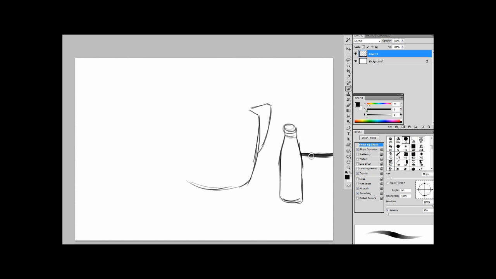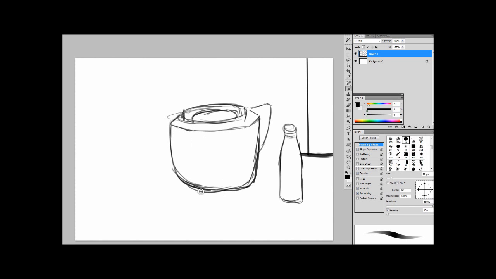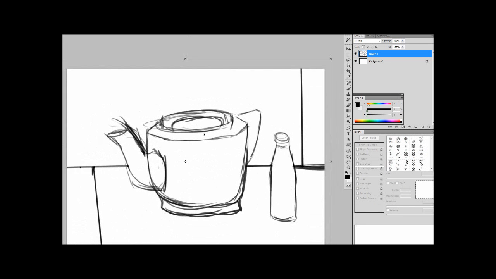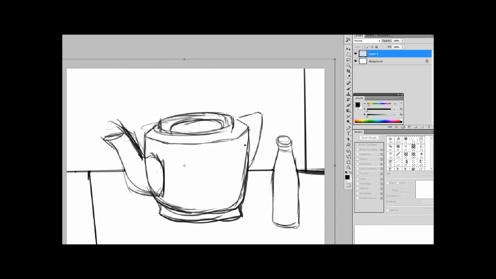I generally work pretty sketchy at first, just being really quick and not taking too much time with it, just to get something down and kind of warm up a bit as well. I don't want to be too stiff going into it. So I've got a teapot and a little glass on the table in front of me, just drawing them as I see them.